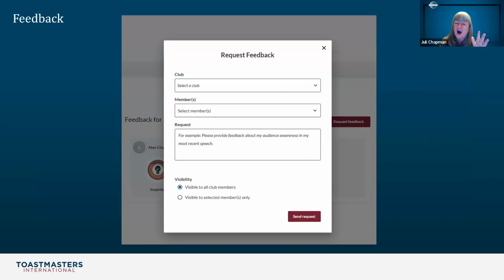Now, I would perhaps urge caution using this, because if everybody in the club is bombarded with requests for feedback, we're all going to implode. So be thoughtful in how you use this. But if you really want feedback on a particular thing and you know someone in the club is very good at that, then you can select a club. I think you can only select the clubs you belong to. I haven't actually experimented with that. Select the member and say what you would like feedback on. Say, could you hear me at the back of the room? I noticed you were sitting at the back. Was I loud enough?